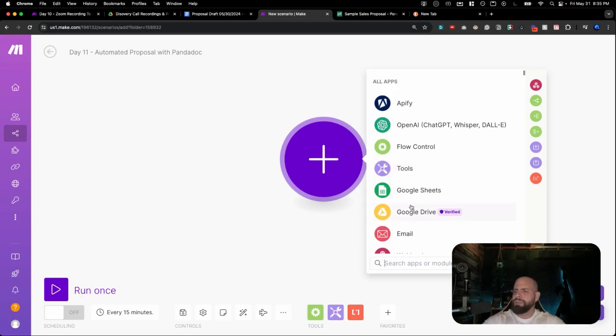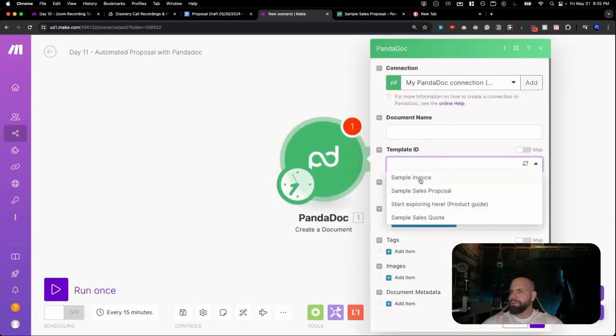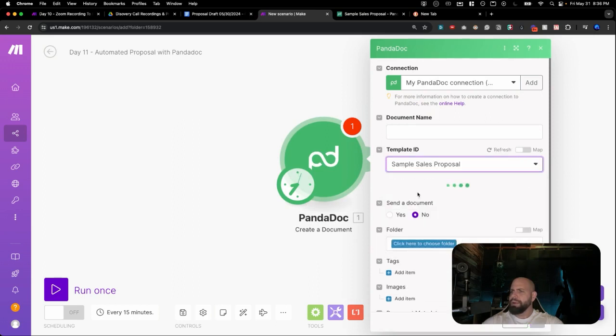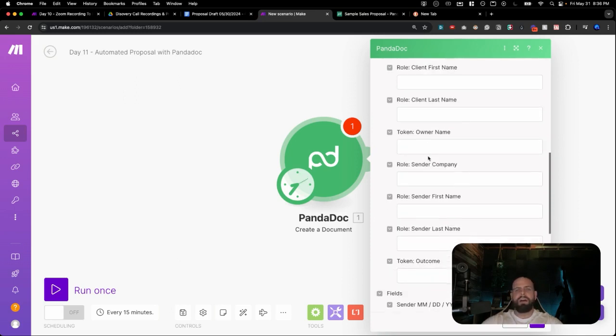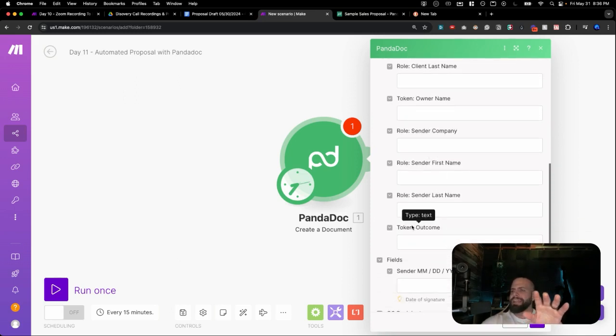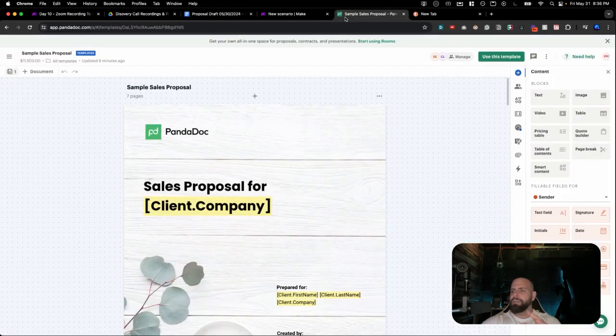If we go inside of here and open up PandaDoc, we can go to create a document. You can see I'm already signed in here, but we can say we're going to use the sample sales proposal here as a document. We can put in the sender's information, the client's information, everything to automatically send out the proposal, but we can add these tokens. These tokens is where all the magic happens. The goal is to take the elements from our proposal that is automatically generated from that discovery meeting, and convert that into a document inside of here.